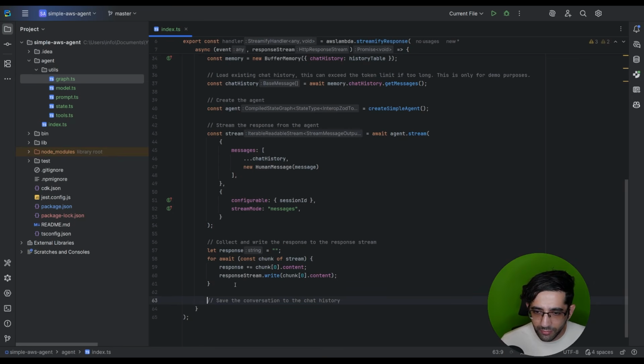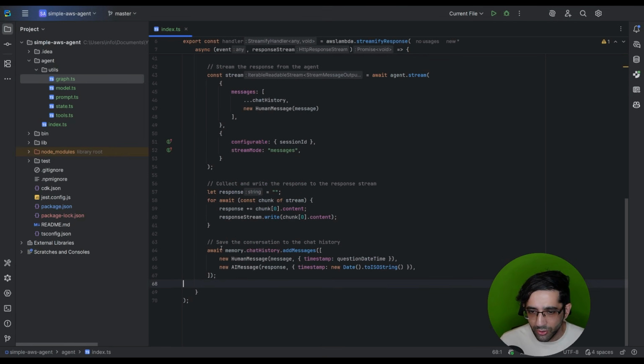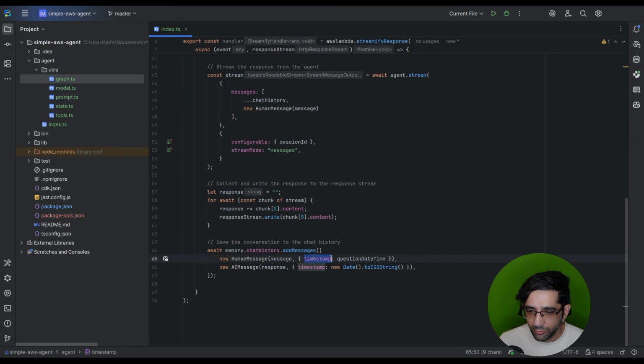So basically now we've answered it back to the user, and we can actually end it, but as I said, we also need to store it inside of the memory. So we're going to await the memory and the chat history, and we're going to add a message, and we're adding a human message, which was the question, and I'm adding the timestamp with the question date time that we took here. So I'll be adding that here, which will then also be added inside of the database, but I'll show you that as well. And you can add different kinds of variables here, whatever you want.